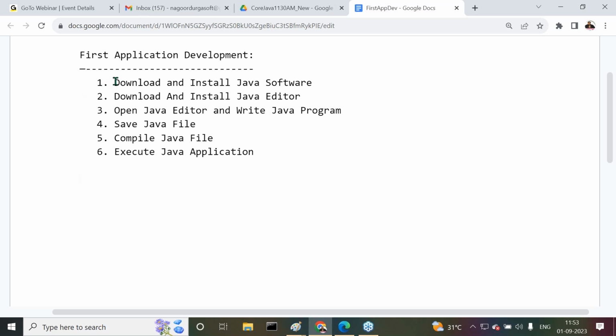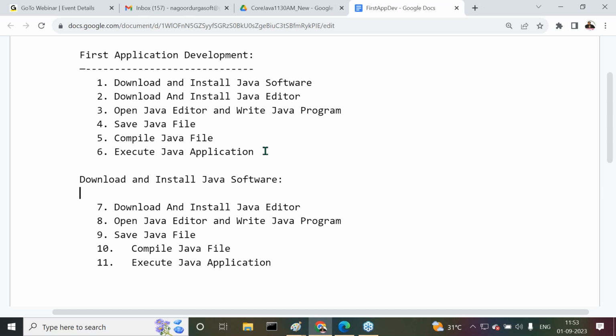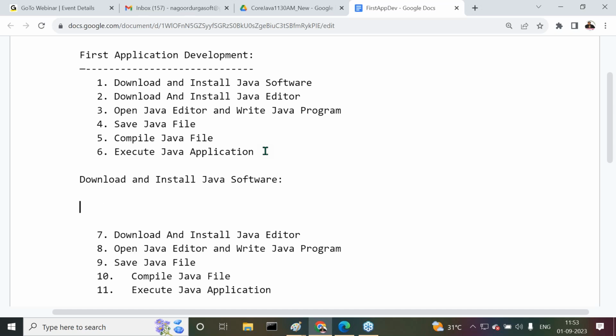First of all, I want to go through all the steps here. First, we have to see download and install Java software. Before going to download and install Java software, in my system I already have some Java software. I want to uninstall all the Java software first, then again show how to install it. In my system, a number of versions are available.